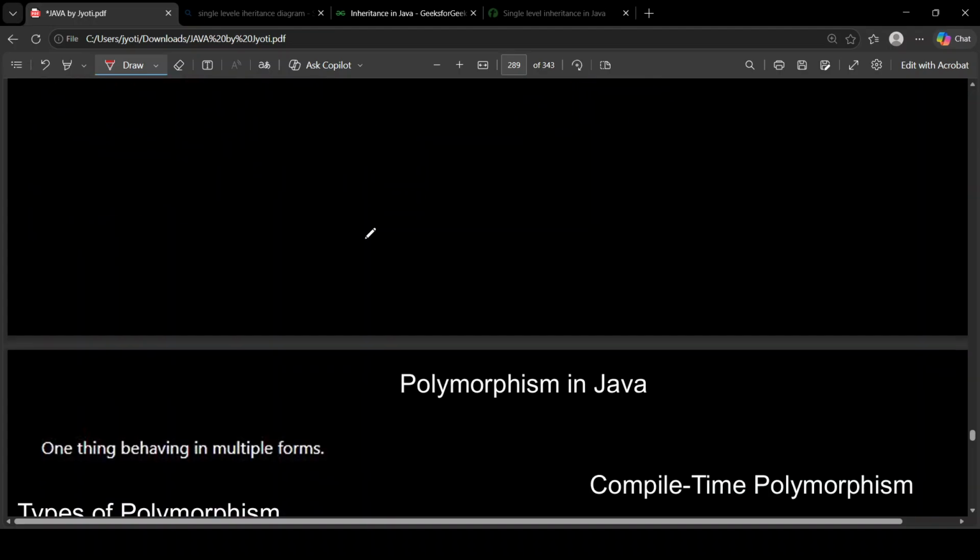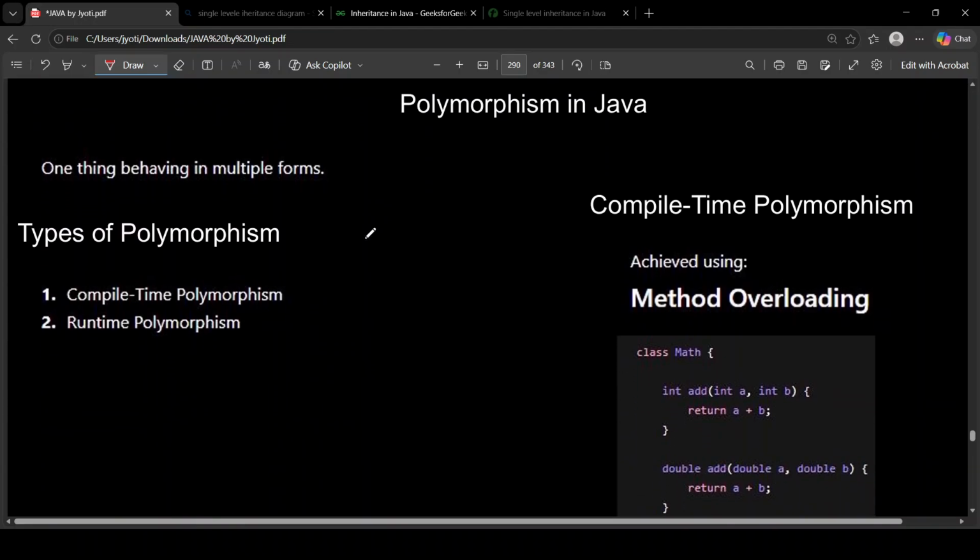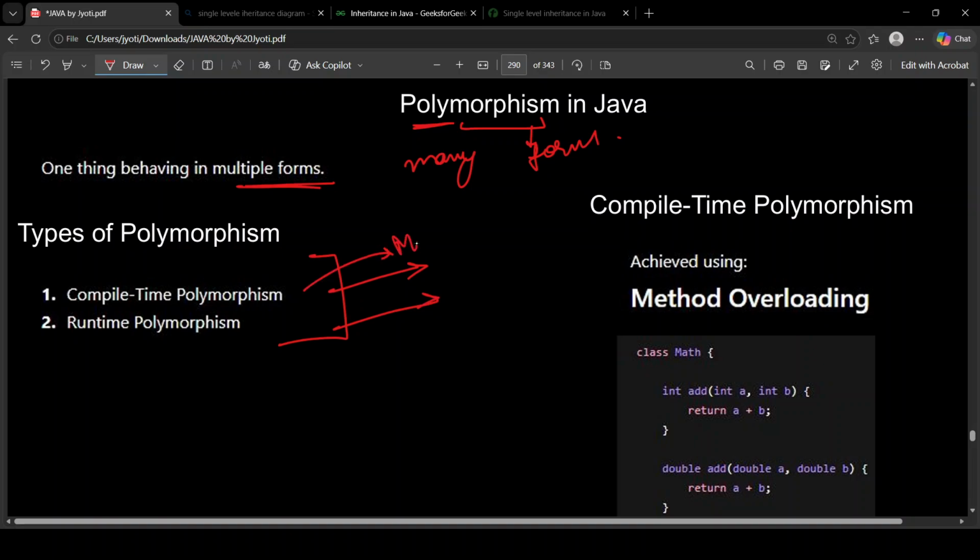Now we are moving forward with our next topic, that is polymorphism in Java. Polymorphism means poly means many, morphism means forms. So the name itself suggests one thing behaving in multiple forms. There are two types of polymorphism. One is compile time, another is runtime. Compile time is also known as method overloading, and runtime is also known as method overriding.